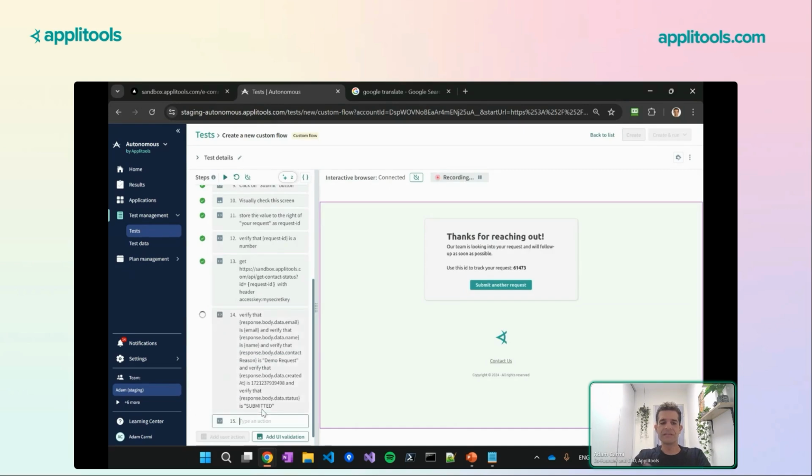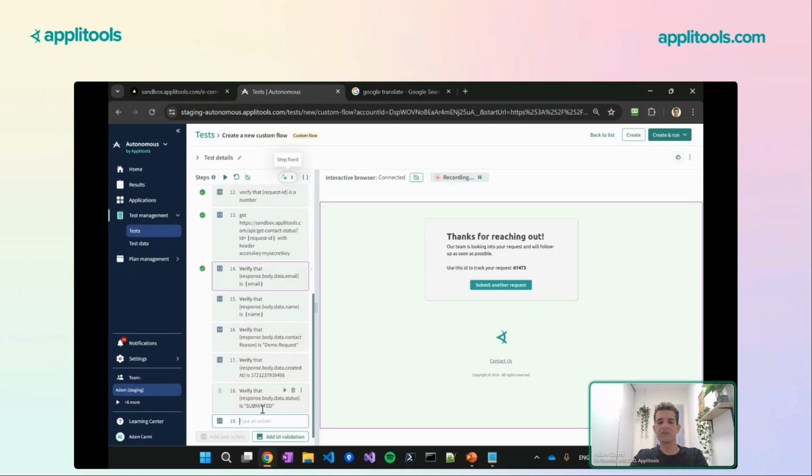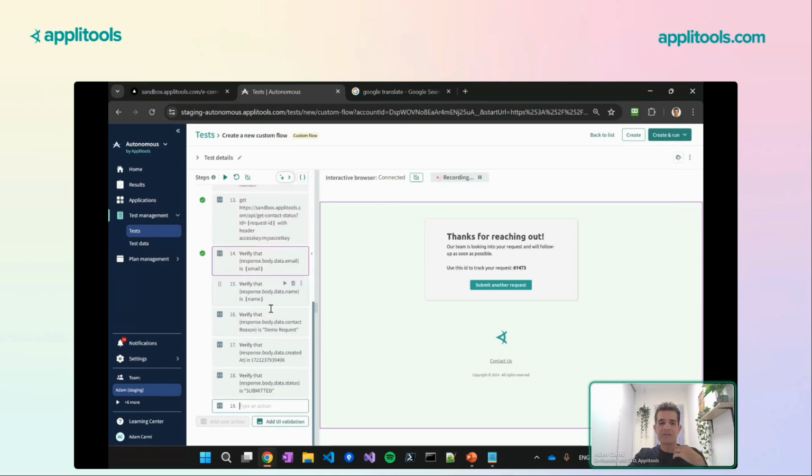But once I enter it, the AI, the autocorrecting LLM, would split it into multiple steps. We can see that it is also taking into account the variables and the parameters that we have already defined in this context. So it says verify that the response body data email field is an email, which is a parameter, making sure that the name matches the name, making sure that the contact reason is demo request, making sure that the date is this value, but this is constant.